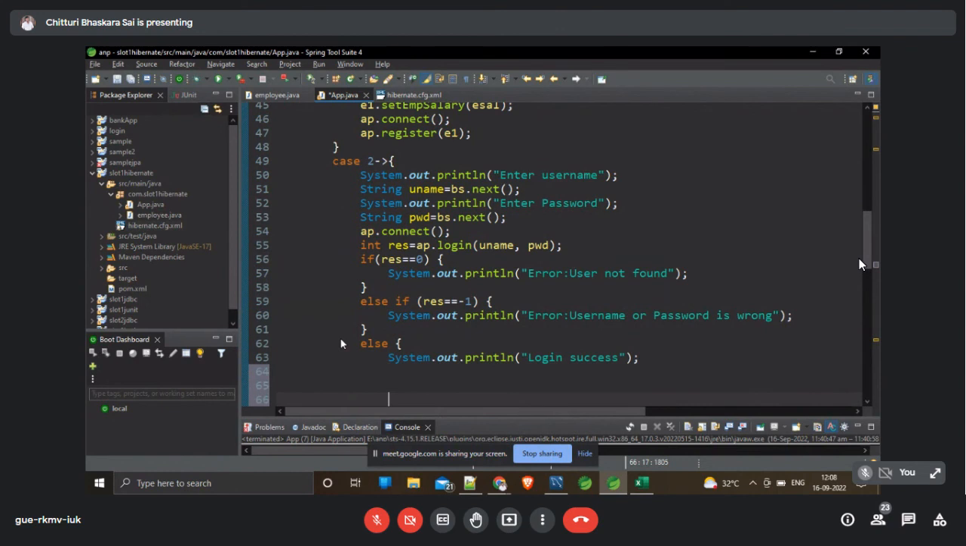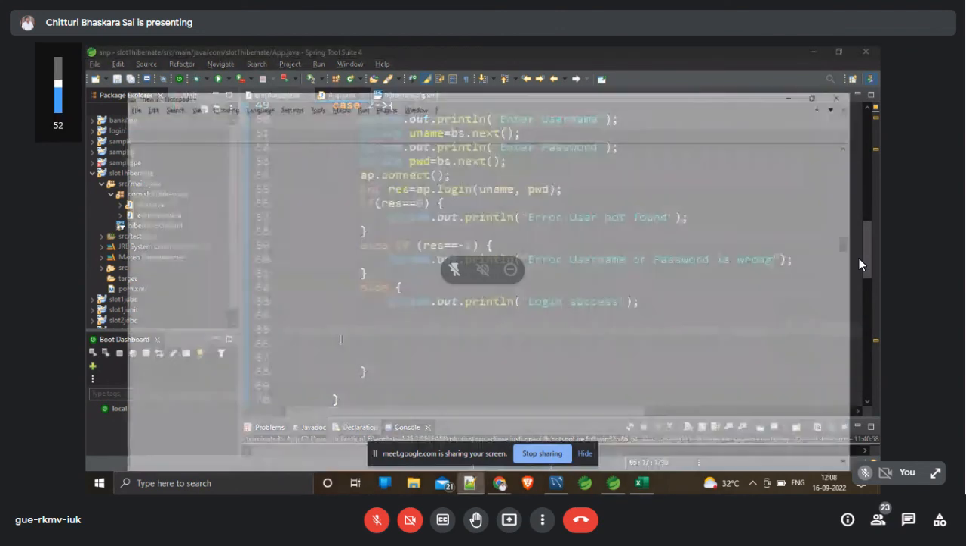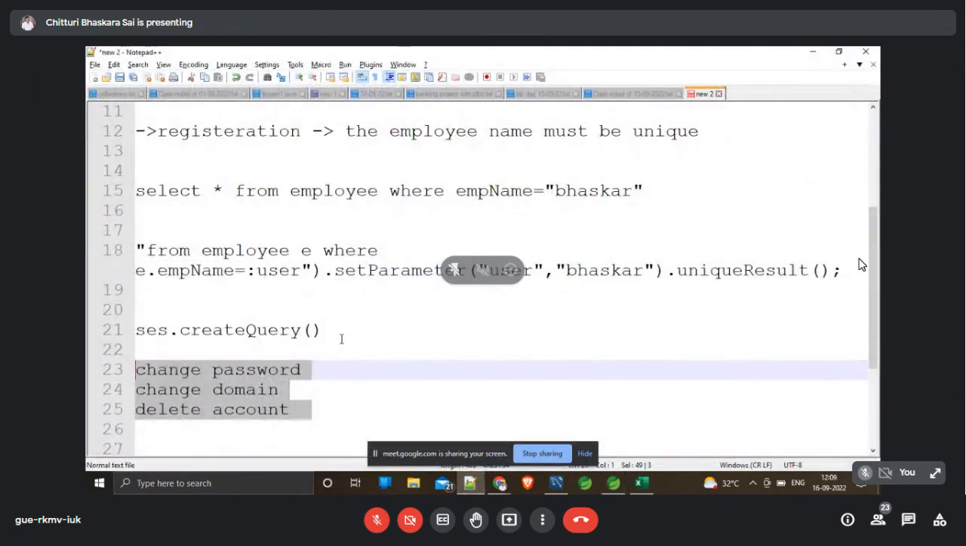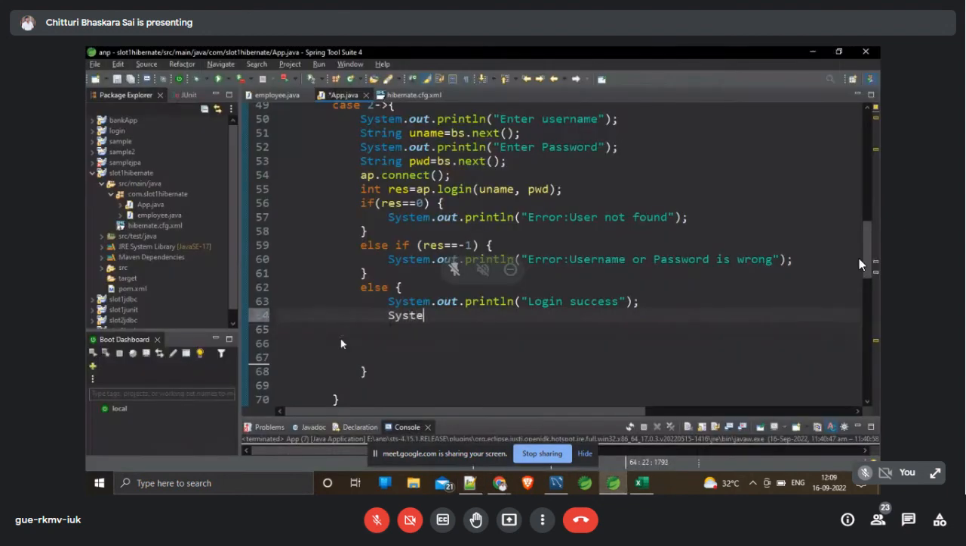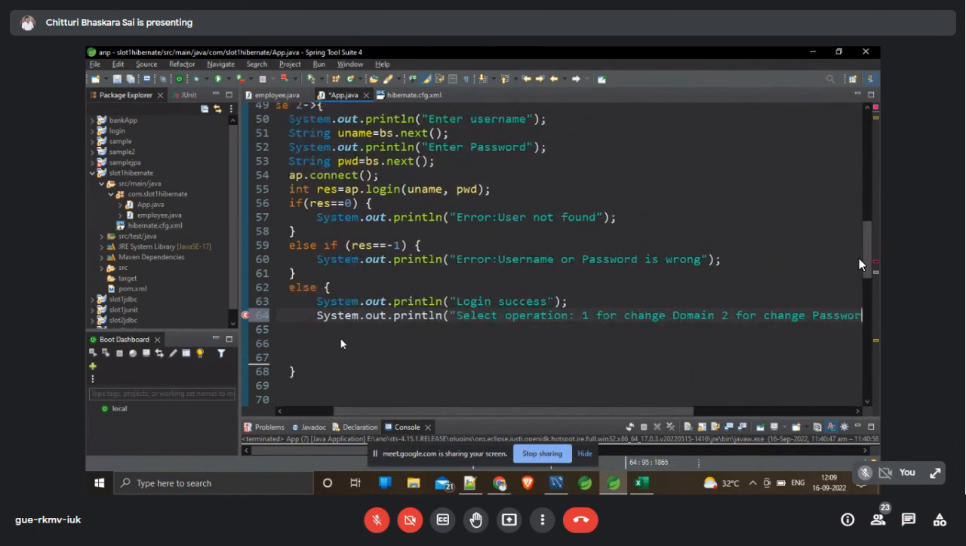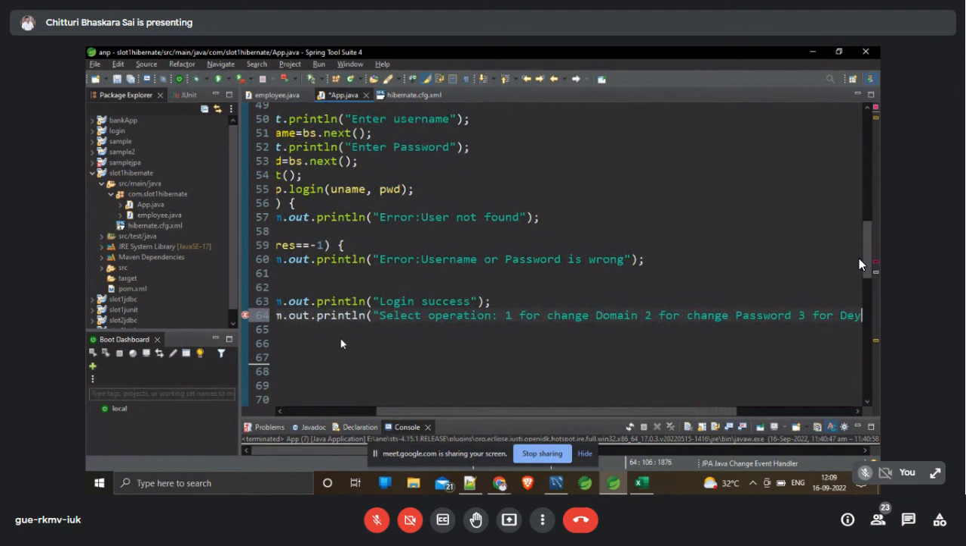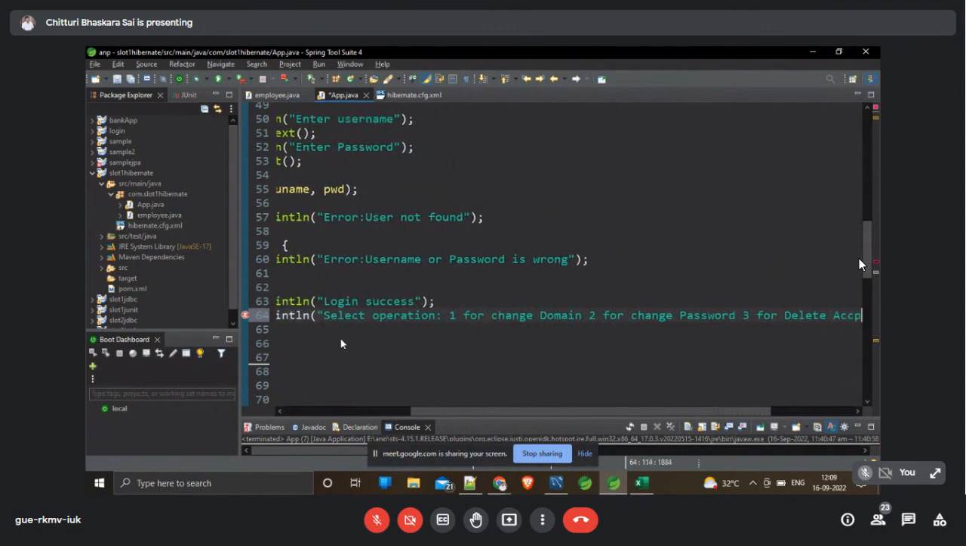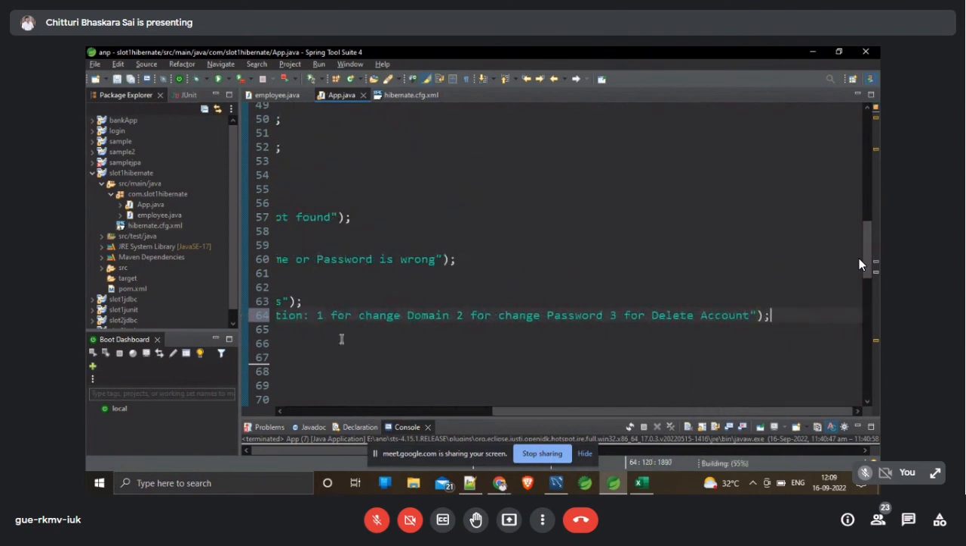Okay, so here I want to do three different types of operation: change password, change domain, change account. Let me write the options first. System.out.println: select operation, one for change domain, two for change password, and three for delete account. Okay, so this is our selection of operations.